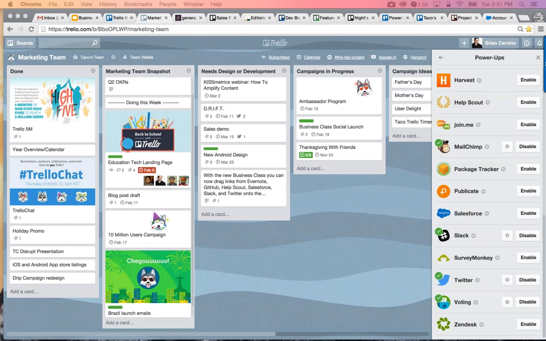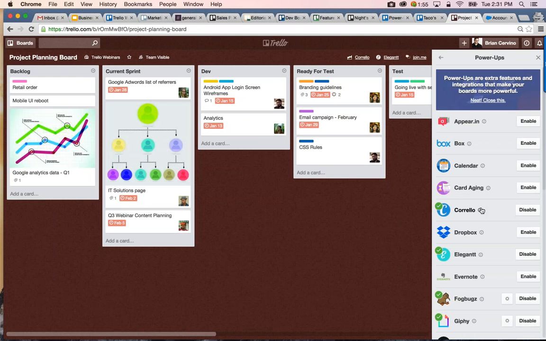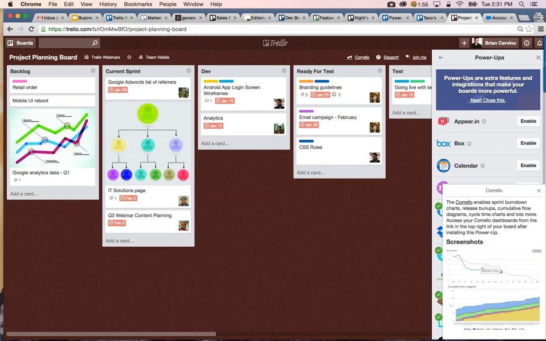Okay, let's see. We have some Power Up demo requests. First up, Trello. Let me just give you a quick overview for those unfamiliar. So Trello is pretty cool.